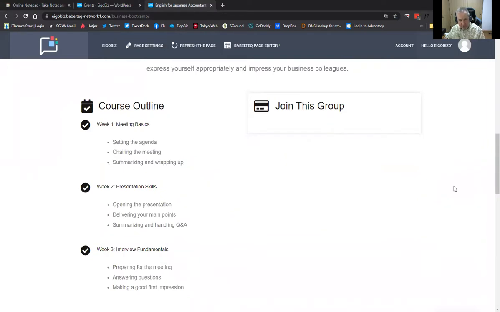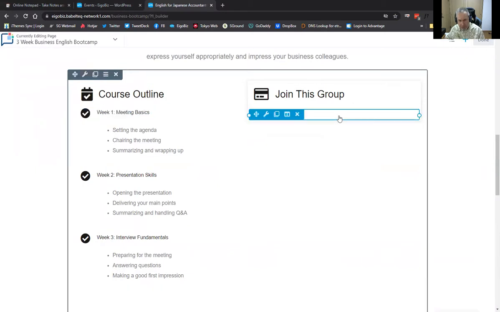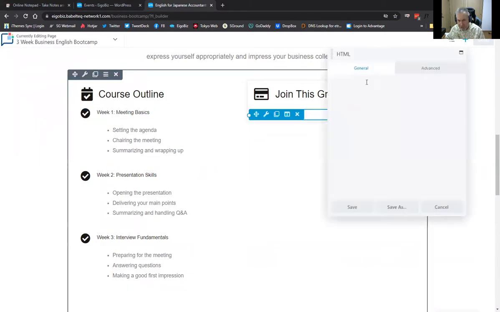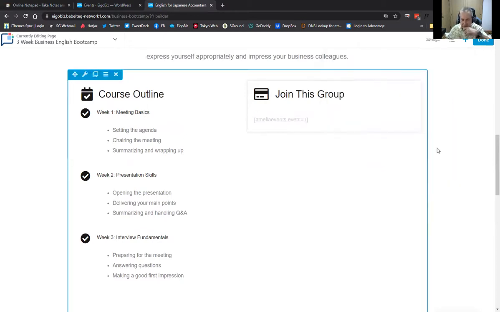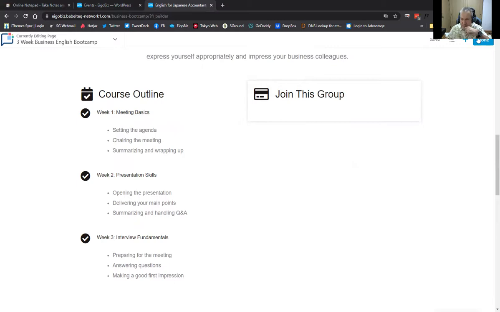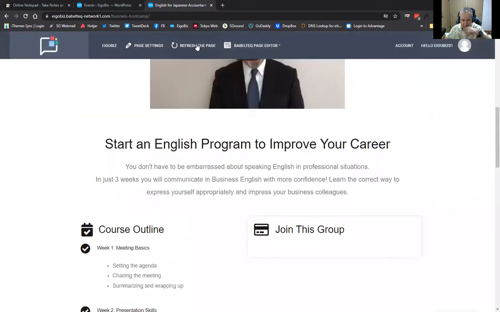I'm going to activate the page editor. I've got a HTML module in here already. So let's pop that in there. It's event ID equals 1. Save that. Done. Publish. And refresh the page.